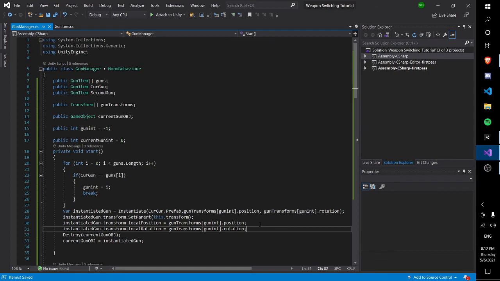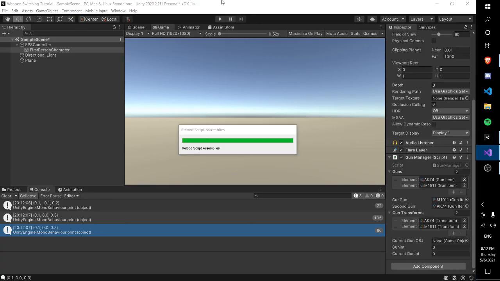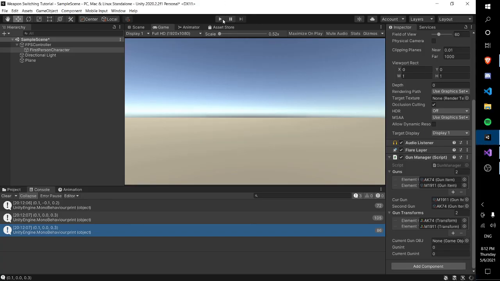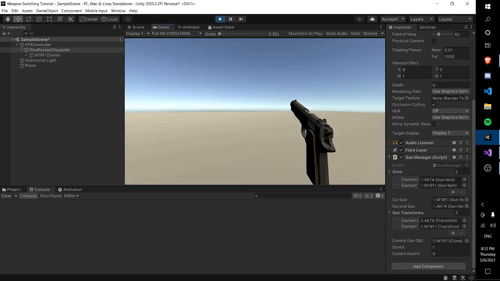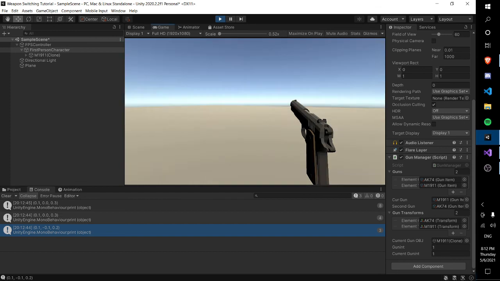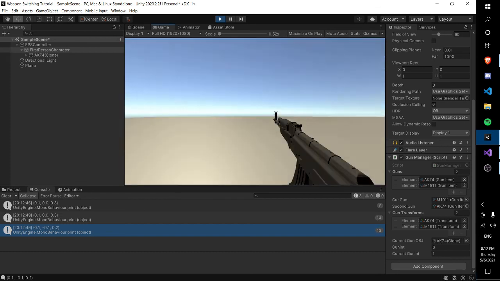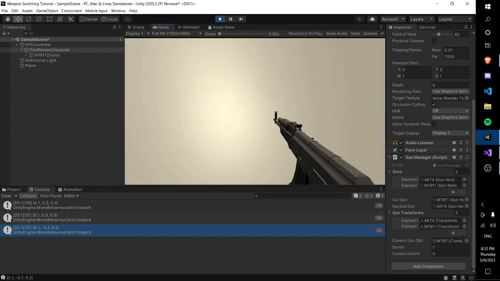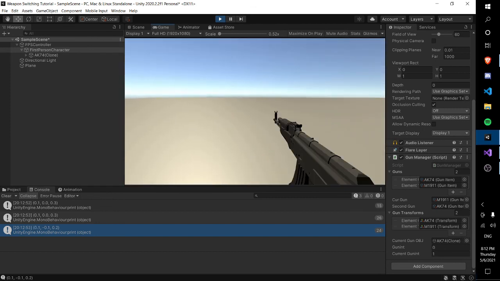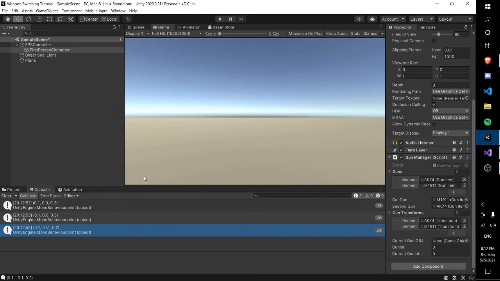And yeah, so now let's go back to Unity and test it out. Okay, yeah, so no more rotating guns as we twist our head. Okay, cool. Well, that was one bug solved.